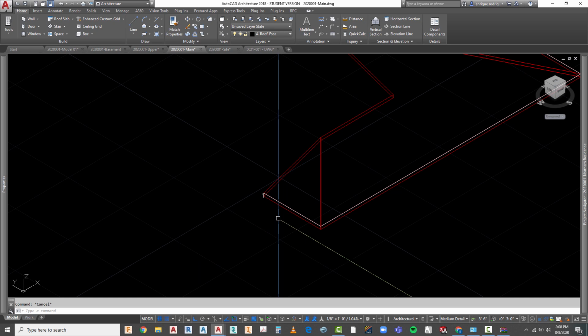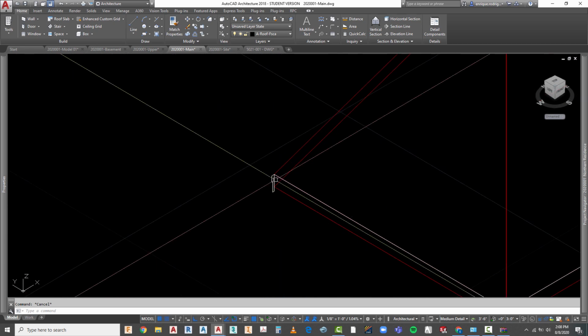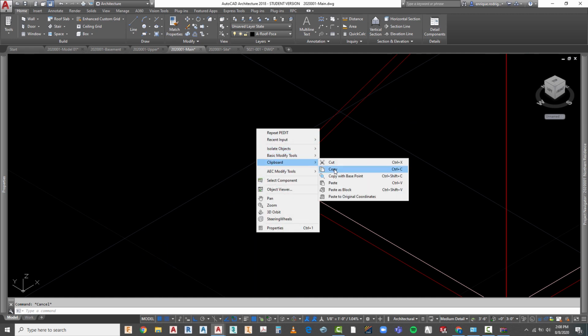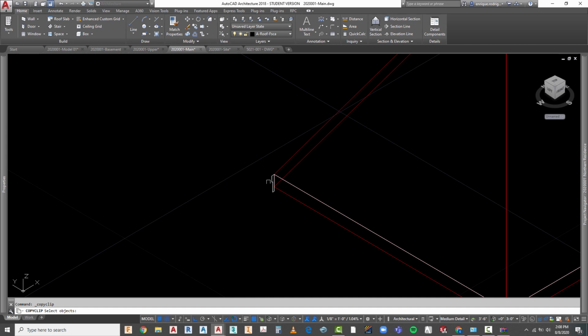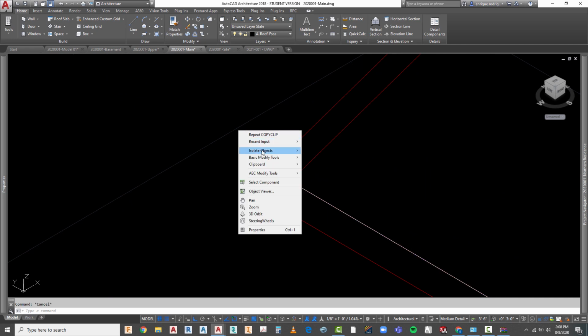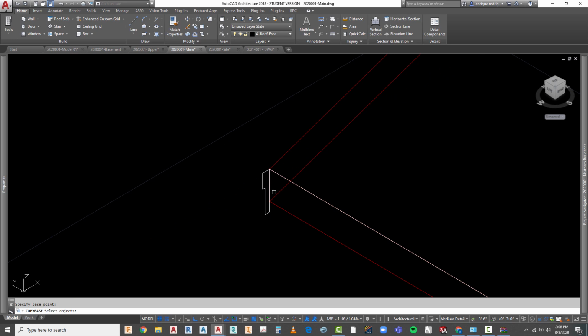Now what I'm going to do is copy clipboard this, and bring it into my upper because I want to reuse this for my upper roof. So clipboard, copy, enter. Let's go ahead and redo that because I'm going to clipboard copy with base point. My base point is going to be this back corner. And I'm going to select the object, hit enter.